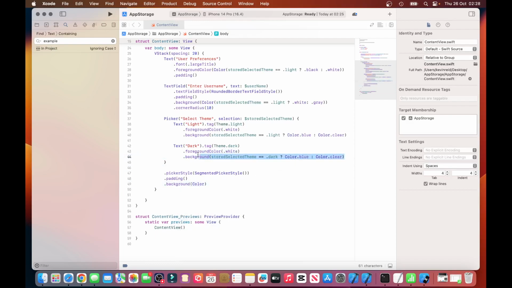I'll just copy line 44, paste it here, and then I'll just change what needs to be changed. So that should be dot light and the color should be white and the other color should be grey. And we also need to add a corner radius, dot corner radius, 10. So the corner radius just applies a corner radius of 10 to the picker.